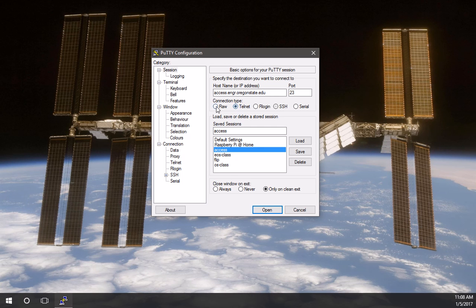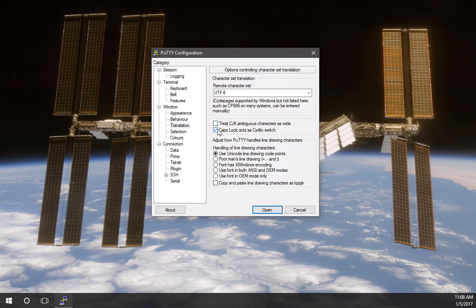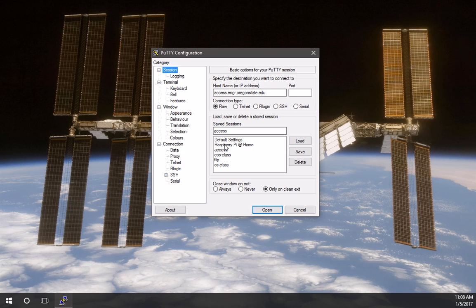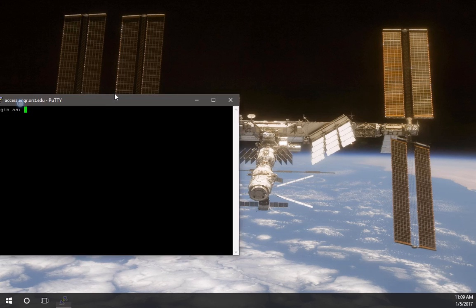Now if we go in through here and we make a bunch of other settings and everything gets weird, we can come back to session and select access and hit load, and it will reset everything back to how it's supposed to look. Alright, now that we're all ready to connect from off campus, we'll just hit access, load, and then hit open. And I'll drag this from the other screen over.